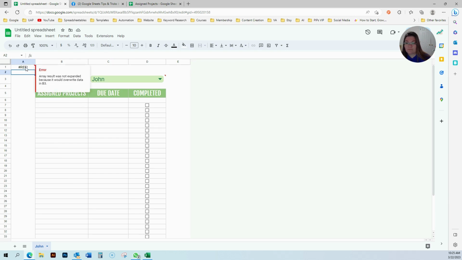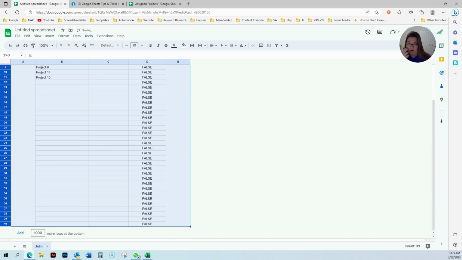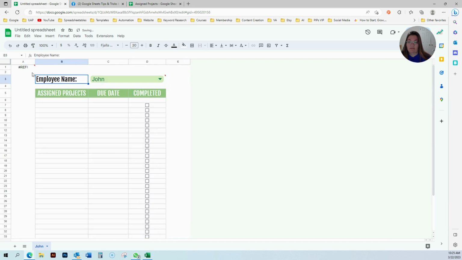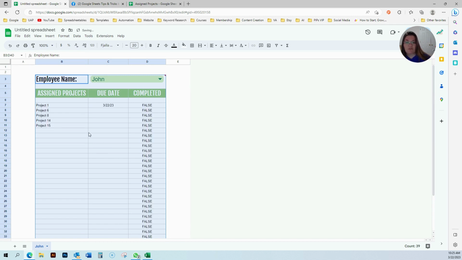Oh, hold on. I have data in here. So I'm guessing my formatting is not going to help. There we go. Okay, so I delete. Let's back up a bit. So we have this. We copied everything. The formatting stayed, but it gives me an error. It says array result was not expanded because it would overwrite data in B3. So in B3, I have stuff in here. If I have anything in here, it will not read. So all I'm going to do is select it all and press delete, because the delete button will delete all the data inside of the cells, but it will keep the formatting.